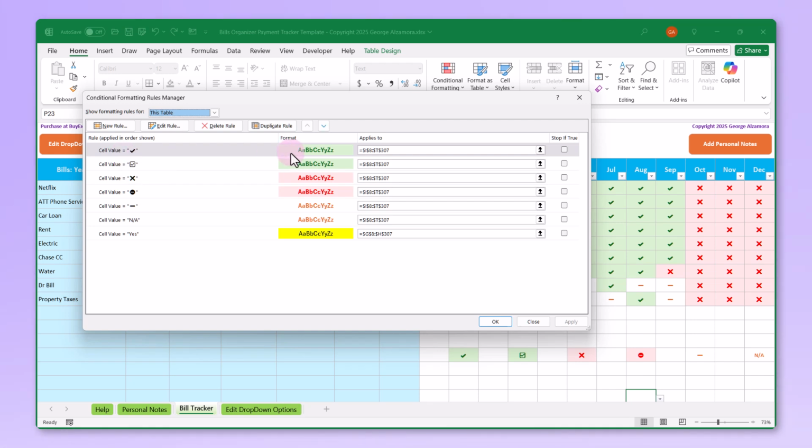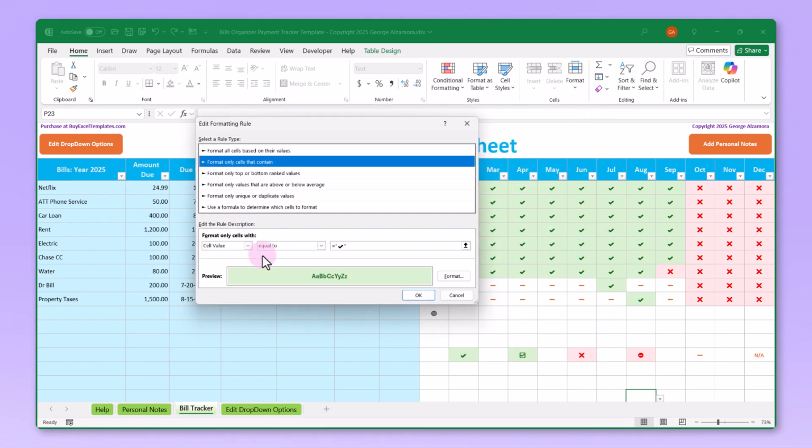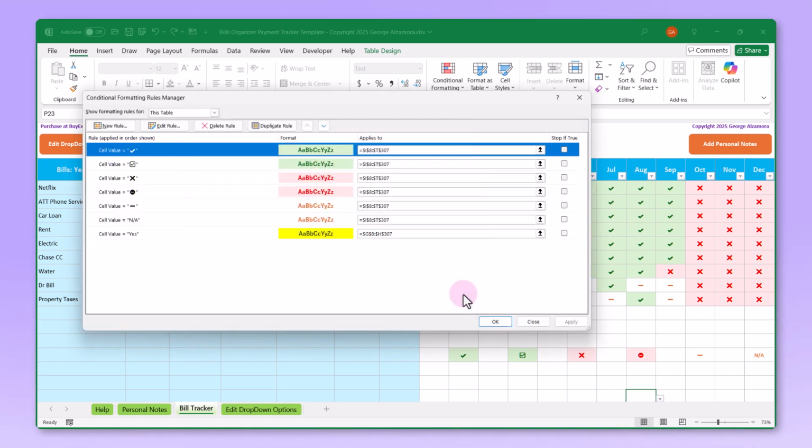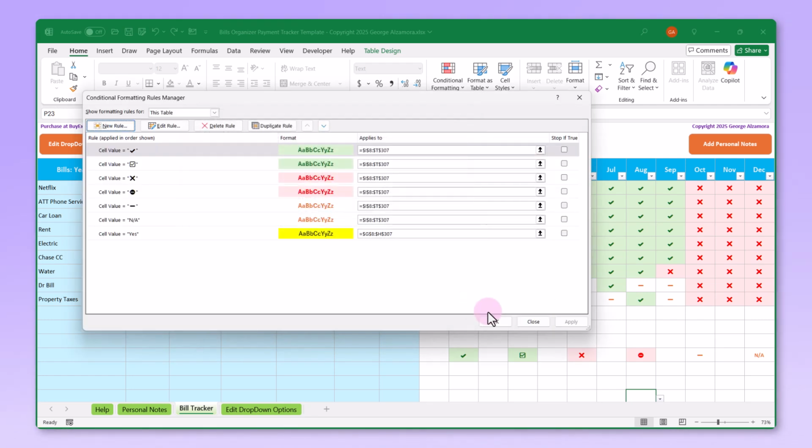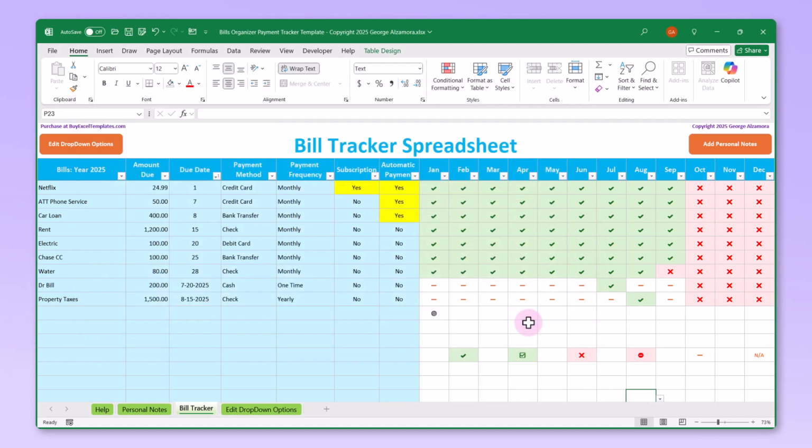So if you want to edit those and keep them the same but change the colors, you select the particular item, you click Edit Rule, and you can edit it here. And click Cancel there. If you want to add a new rule, you can just click here, New Rule, and you can add a new rule for a different emoji. And click Cancel. I'm going to go ahead and close that out. So I'm going to go ahead and delete these, and delete this item here.